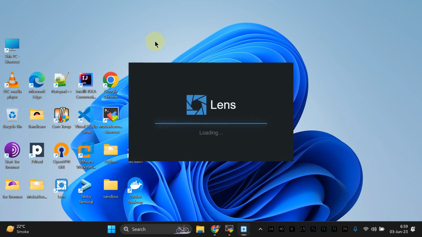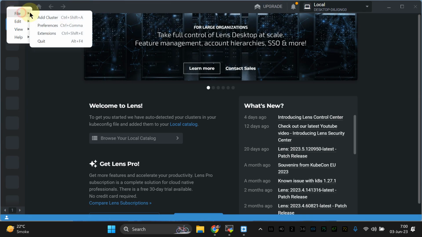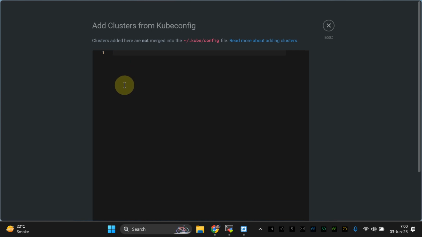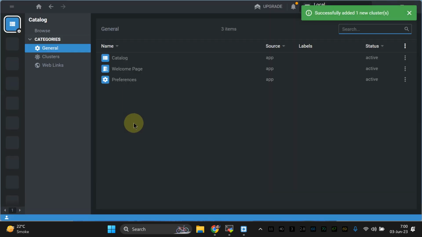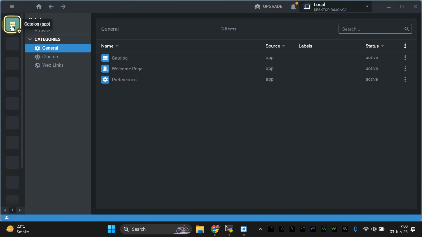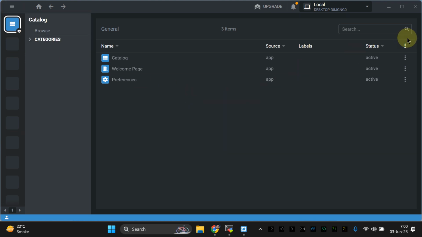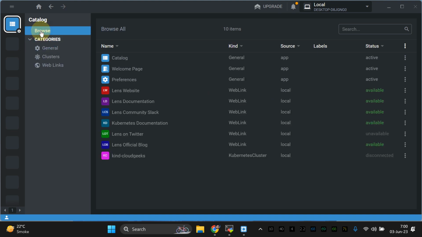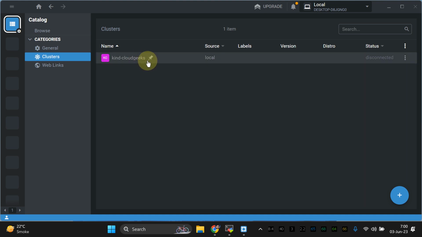And then we are going to set up Jenkins. So click here and add cluster. Regarding Lens, I do have detailed videos. You can watch those videos on what Lens is and how we can set it up. So, okay, browse, okay, general clusters. So this is our cluster.